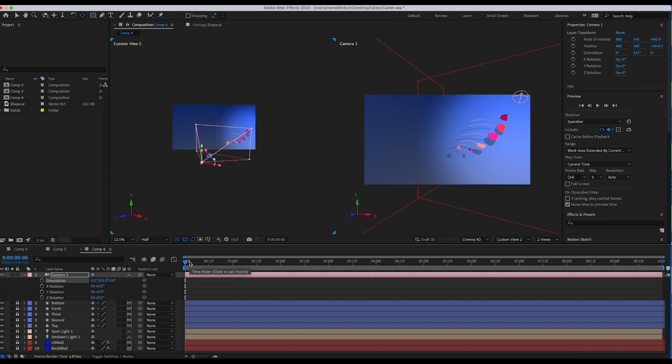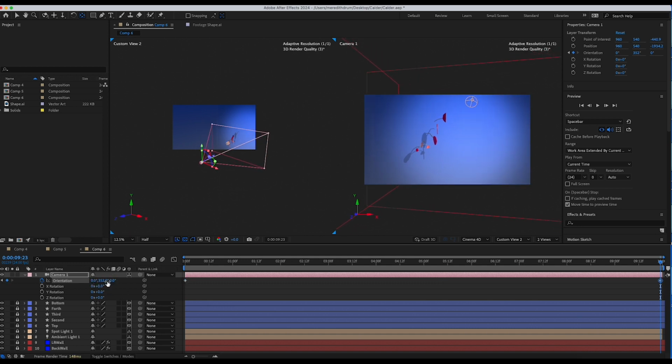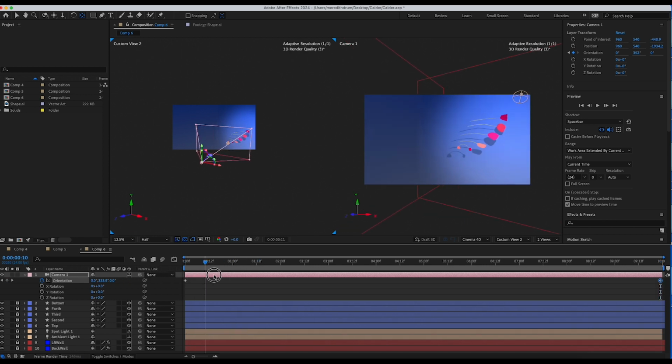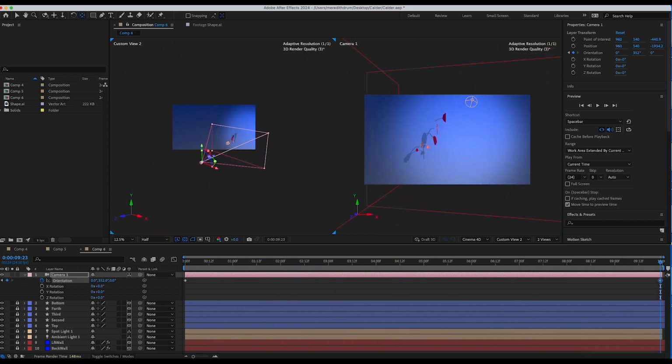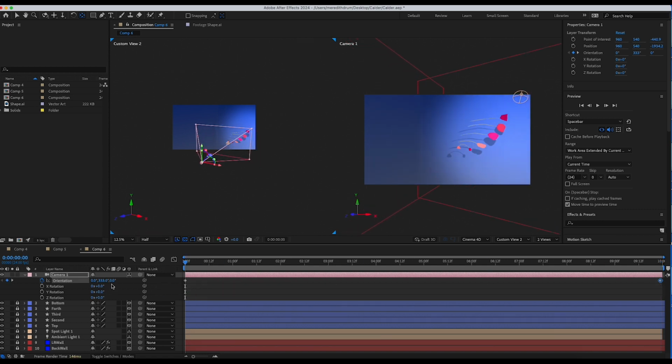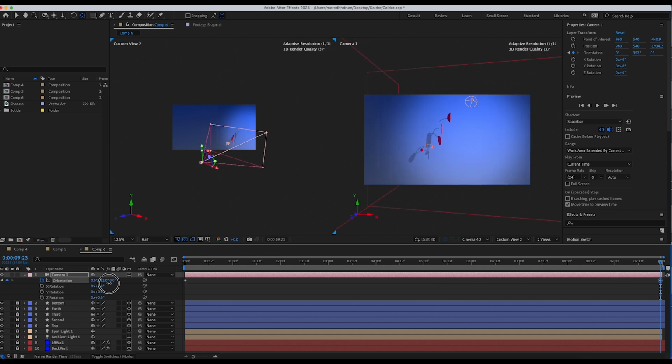So let's go to the beginning time frame and let's give it an orientation keyframe. And then let's rotate that back around. Let's see, what does that look like? So it kind of rotates back around, which is just kind of interesting, right? And then let's make sure we get a keyframe here. Make sure that's keyframed.